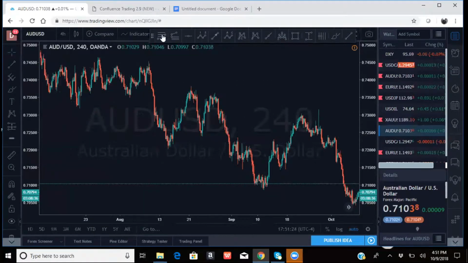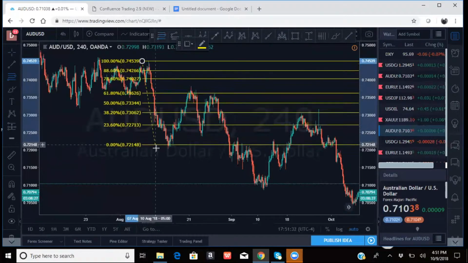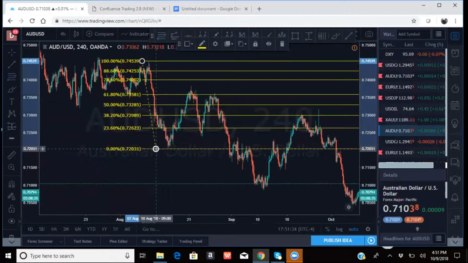We're going to click our Fibonacci up here on our toolbar that we favored. We're going to click from the top. It's a 2-click process. We go from the top down to the bottom to our lowest wick, and boom, that's how you draw Fibonacci on TradingView. That's how you use it.